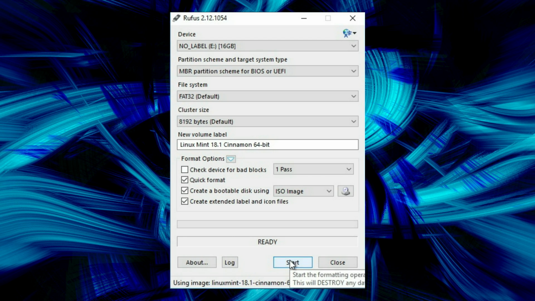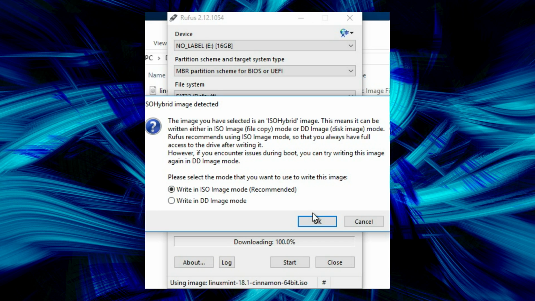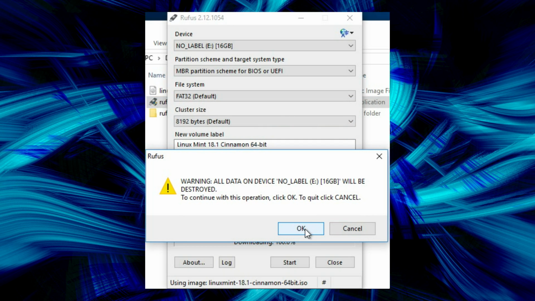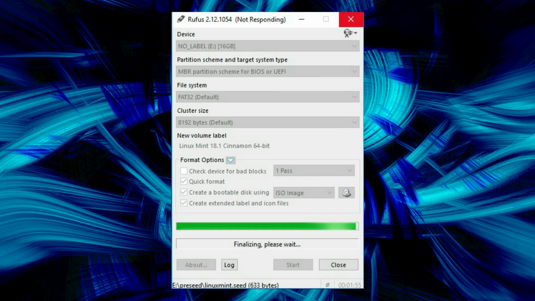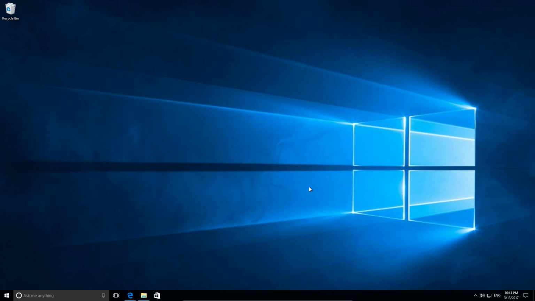So, ready and start. Okay, we'll accept that download. And again, yes, I'll accept the ISO image mode. Okay. Yes, all data will be destroyed. That is no problem at all for this device. After a couple of minutes, or in my case, a few sips of beer, Rufus has finished writing to the flash drive. So I'm going to close that.